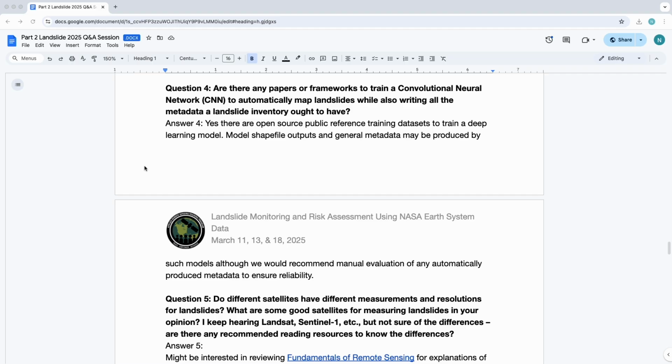So yes, there are open source public reference training datasets that can be used to train a deep learning based model. In terms of metadata, I would say it's a little bit difficult because what the neural network is doing is just mapping landslides, right? So it might only have some attributes related to a polygon. So we would suggest caution looking at metadata that is generated automatically. We would recommend some manual intervention while generating or looking for metadata.